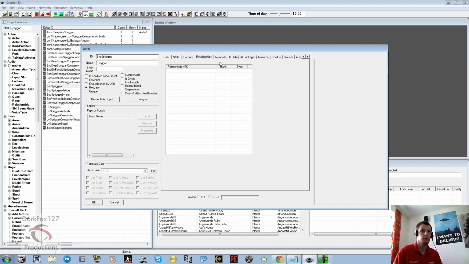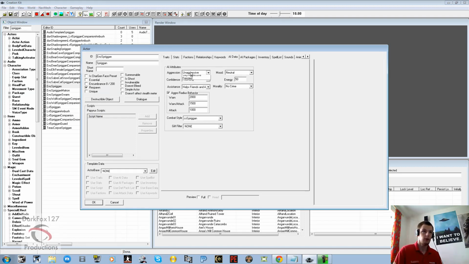So make sure the factions are empty, nothing in relationships or keywords. AI data, be sure that it's not very aggressive or frenzied, or you're going to have trouble. Just put it as unaggressive. Mood can be anything, really doesn't matter. You're not going to see a lot of facial features on actual creatures anyway. Of course, you don't actually have to do a creature. You could actually do an NPC, so that you're spawning a humanoid, which is quite interesting.